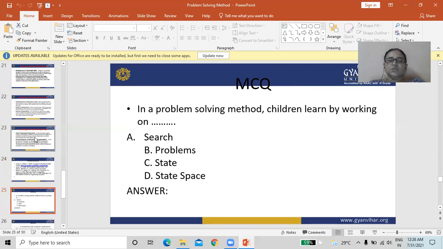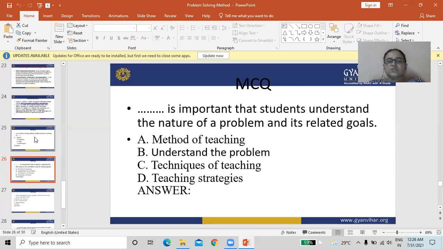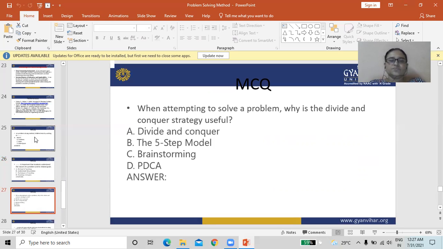Types of MCQs. In the problem solving method, children learn by working on: option A search, option B problems, option C state, option D state space. Choose the appropriate answer. Fill in the blanks: it is important that the student understands the nature of the problem and its related goals. Option A method of teaching, option B understand the problem, option C technique of teaching, option D teaching strategies. Choose the appropriate answer.